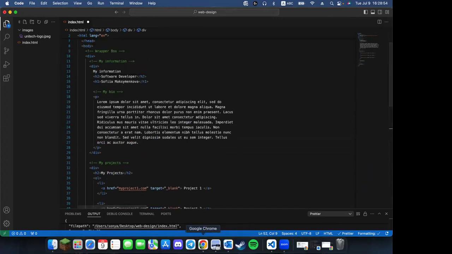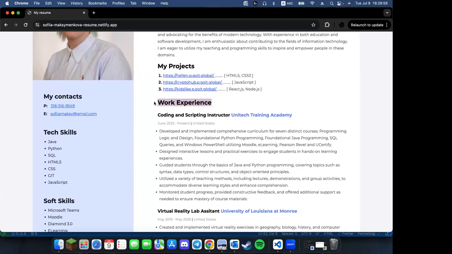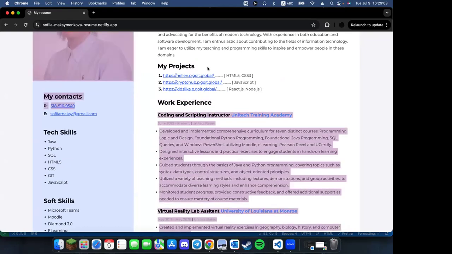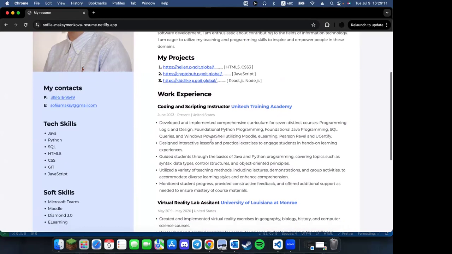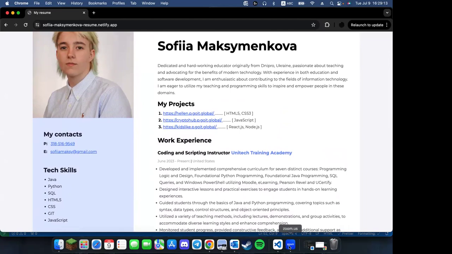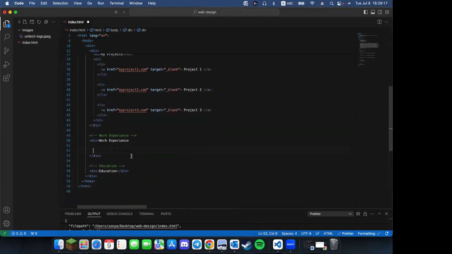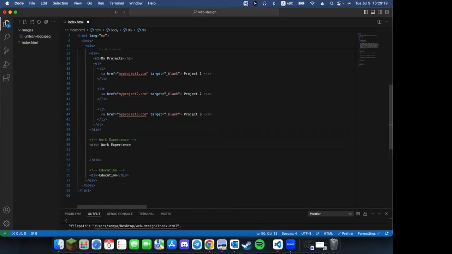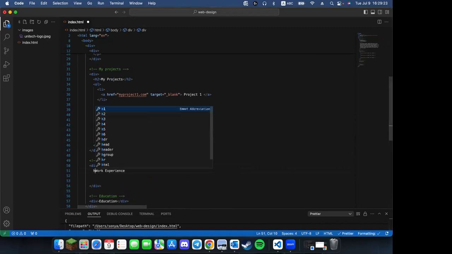And let's go back and let's look at what it looks like. Again, work experience, you see that the font is the same, work experience here and my projects here. So that tells me that whatever we used for my projects, we need to use the same thing for work experience. All right, let's go back. Work experience, where are you? And let's just put our work experience into our H2 element right here.